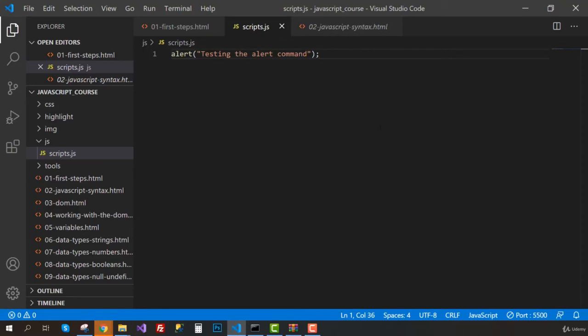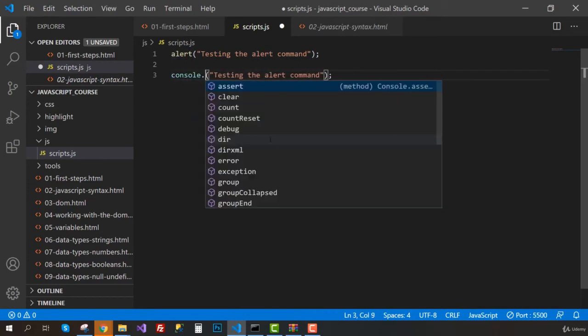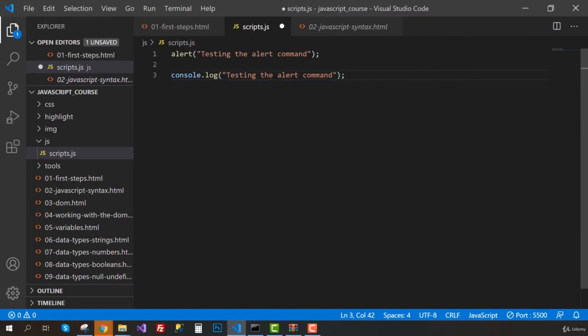I just want to show you one more useful command that you can use. So instead of using the alert, I'm going to copy this and paste it right after. And instead of using alert, I'm just going to use console.log. This time, let's write a different message so we can differentiate. So, testing the console.log command. Let's save this.